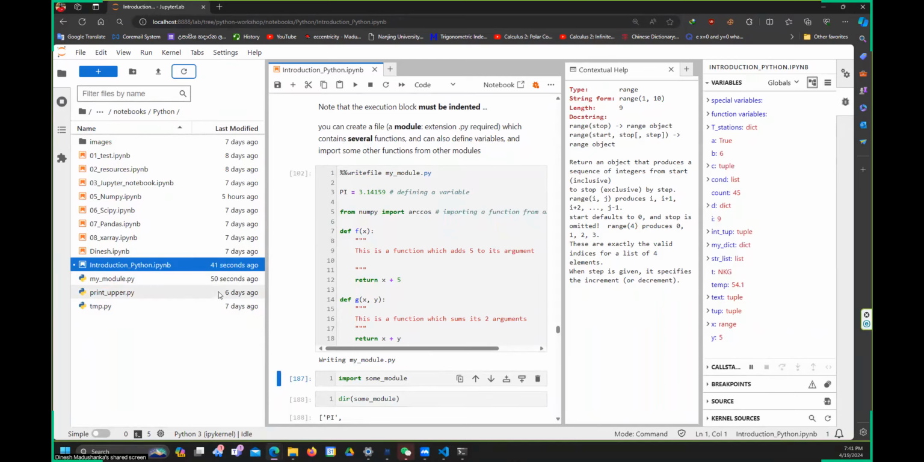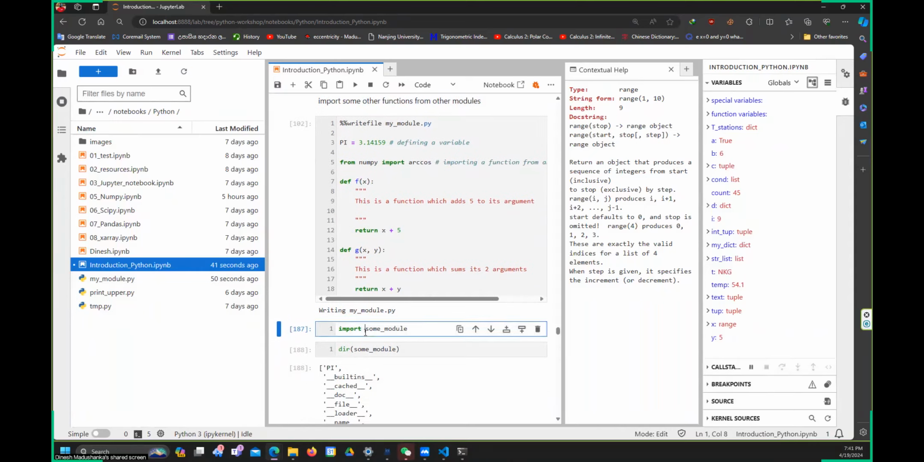So how can I load this script into Jupyter Lab? Here I need to type import, then your py script name. My py script name is my module, so I can type import my module. Now it's going to import this script into the Jupyter notebook.